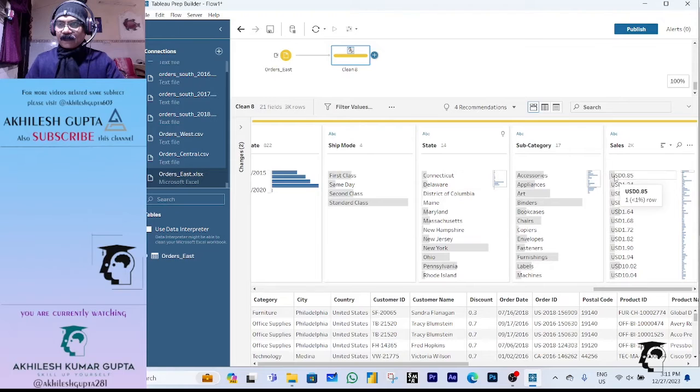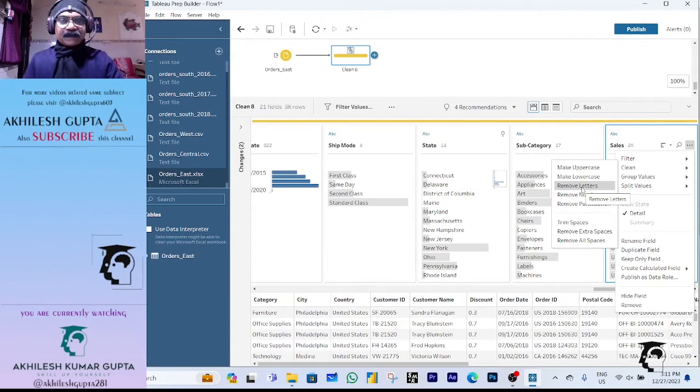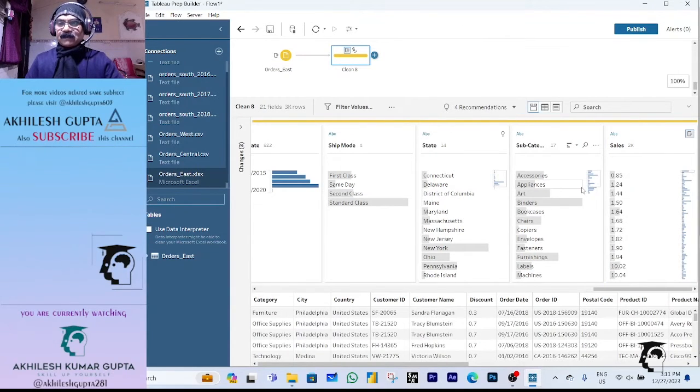Now I want USD to be removed from the sales column. So what should I do? I just click here. You can see the clean step. In the clean step you have remove letters, meaning USD is the letters, so I have to remove letters only. Just click this one, remove letters. Now this way we have only the sales amount.